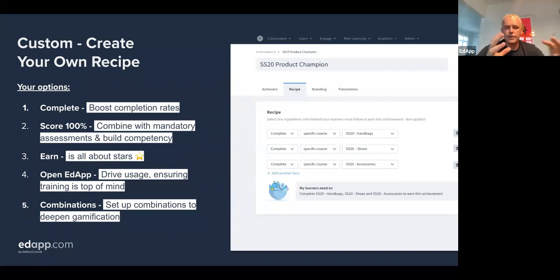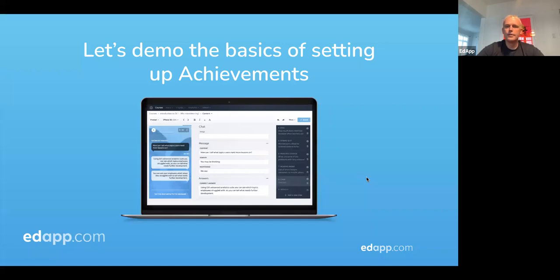And then number 5, combining these various options to deepen gamification and deepen the outcomes. So now that we've set the stage here, hopefully everyone understands why we've delivered achievements and potentially how they can be valuable.